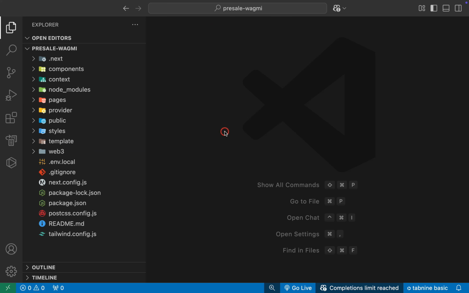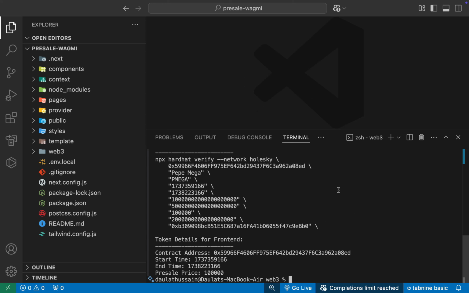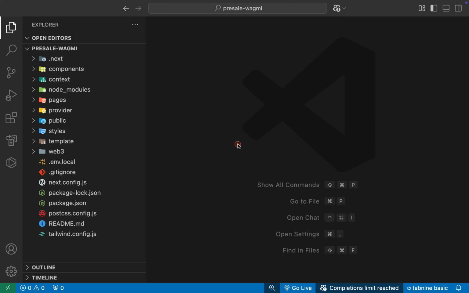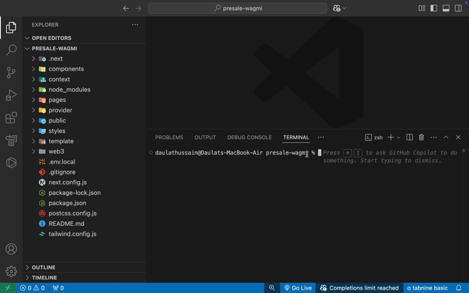Now we can simply open it up and let's clear the terminal. I'm going to simply close this one and open it up. We are on the main directory. Now we can simply run the application. If I show you my node version, I have the latest one, no problem in that. I can simply type npm run dev.